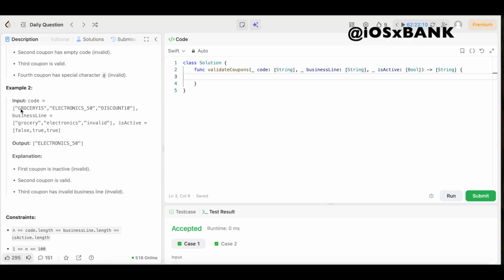In example 2, we have our input code equals an array of strings: grocery 15, electronics underscore 50, and discount 10. Business line is an array of strings: grocery, electronics, and invalid. And is active is an array of booleans: false, true, true. The output is electronics 50.